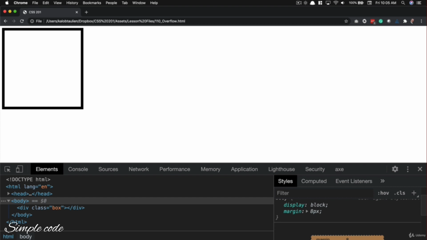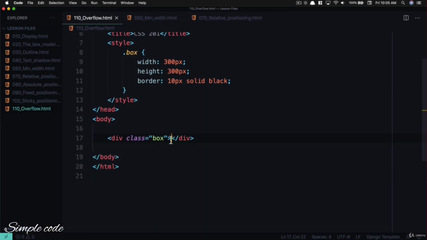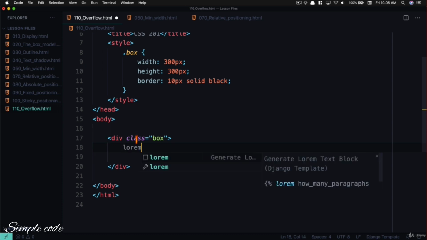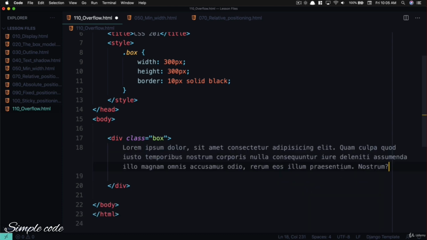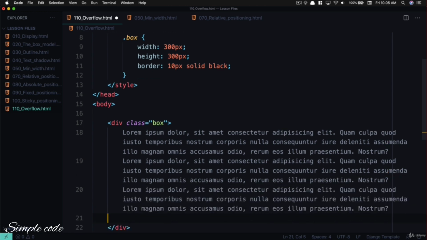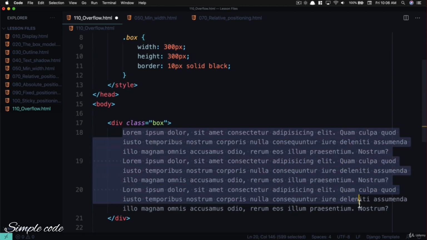So let's go ahead and add some content to this box. Now, I just have this regular box. We've been working with this throughout the rest of this course, or up until this part of the course anyways. Let's add some lorem ipsum in here, and let's add another line and another line. And let's just make this really long. And the idea here is that this box is supposed to be 300 pixels wide by 300 pixels tall. And this is going to be more content than that box can contain.